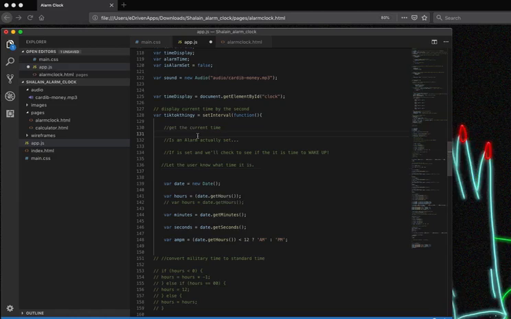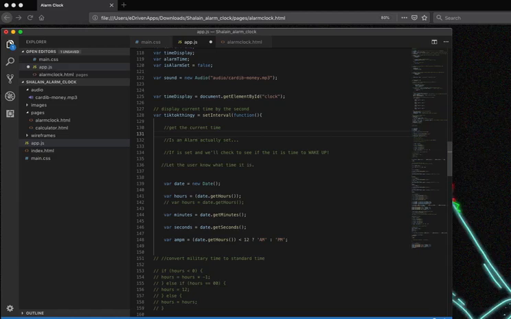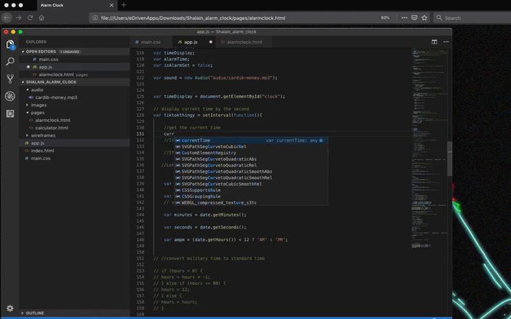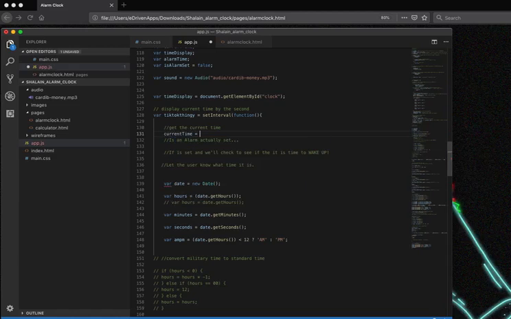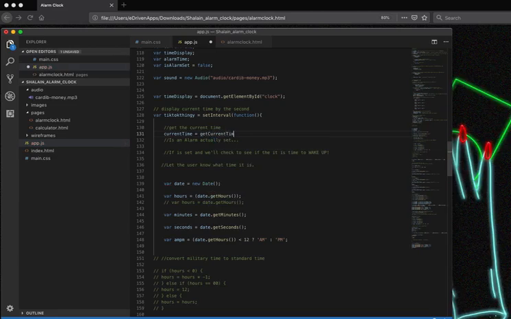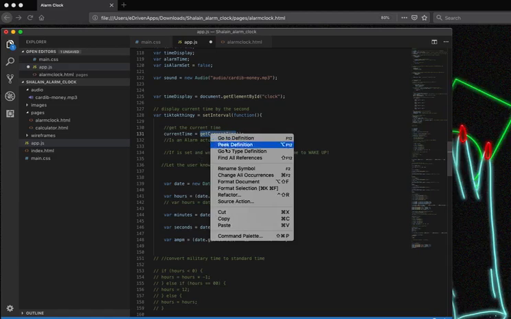All right. So the first thing, we'll go back here, and then we need to actually get the current time. So we'll say current time equals, and we'll actually make it a function to get the current time for us. So we'll say get current time. Now that doesn't exist yet. So let's go create it.